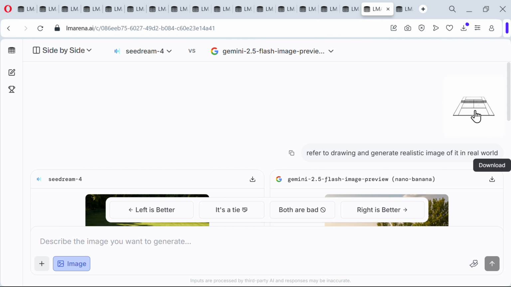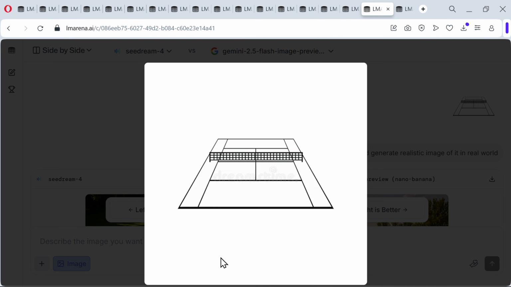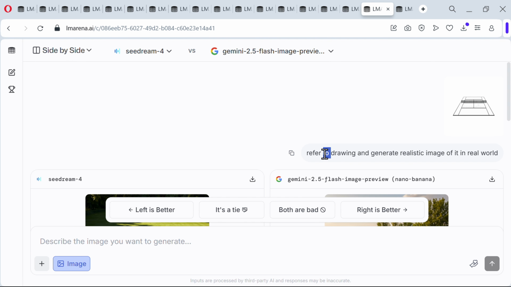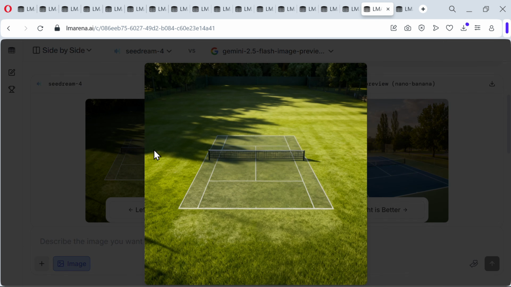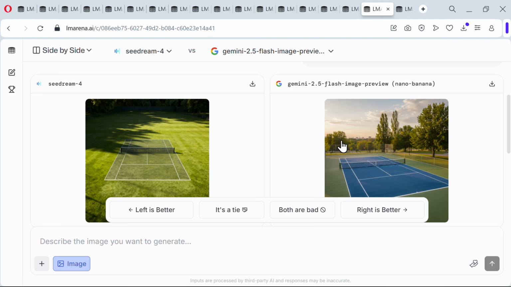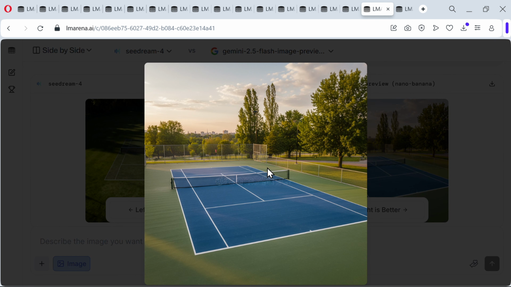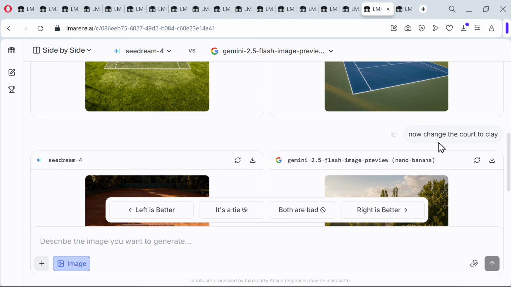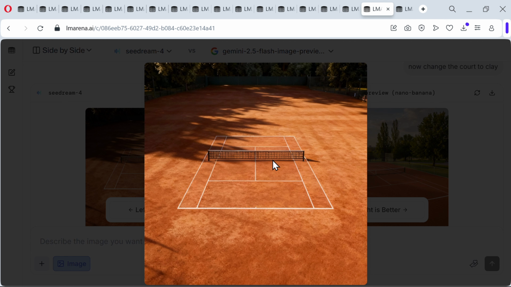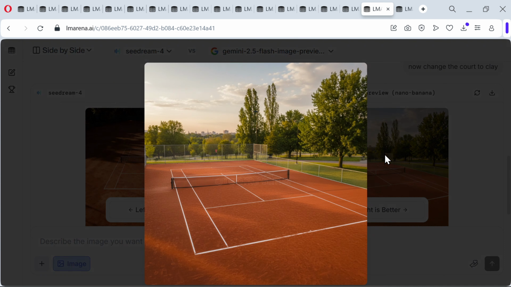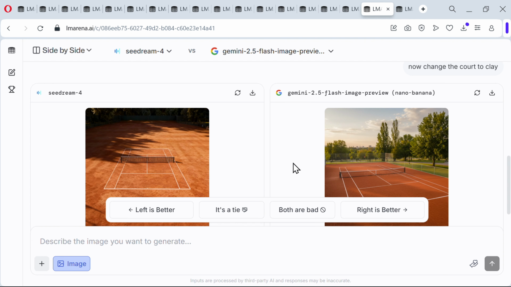Then I attached a drawing of a tennis court, and just said refer to the drawing and generate a realistic image of it in the real world. Of course, both created realistic tennis courts, pretty good also from Google. Then I said now change the court to clay. This should be easy. Of course it is. We have everything here on Seedream, and we have everything here on the Google part.